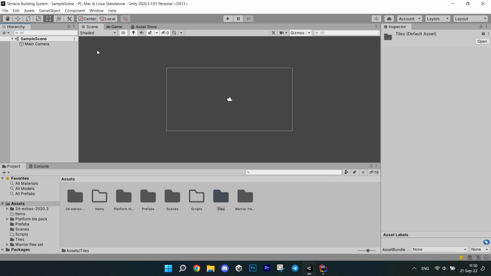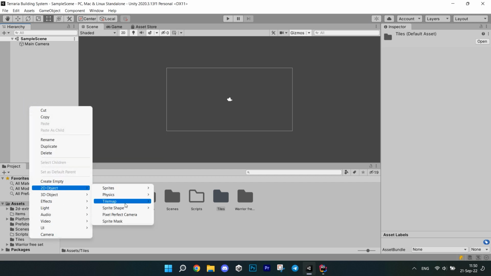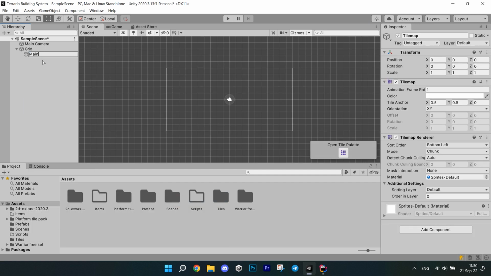Now that we have everything, we can start by creating a tilemap. Click on the hierarchy, find 2D, tilemap, and choose rectangular. Duplicate the tilemap and call it temp tilemap. Set its order in layer to 1, so it's always on top. We'll use this one to indicate the selection.